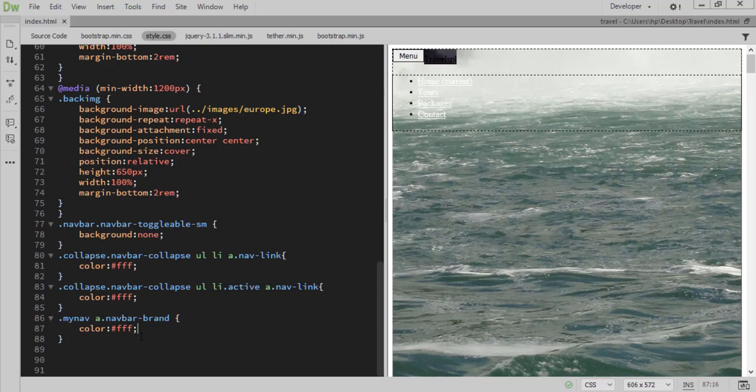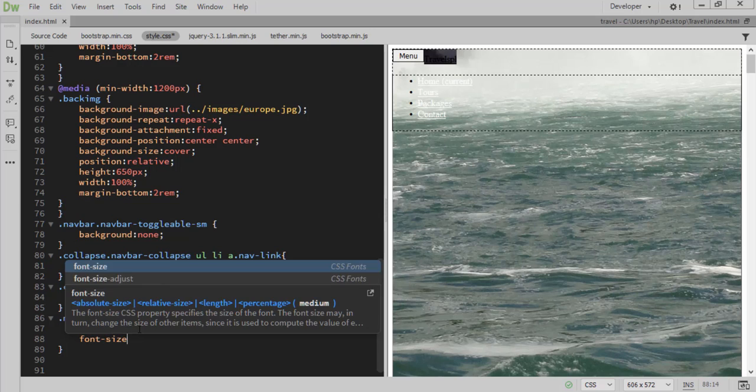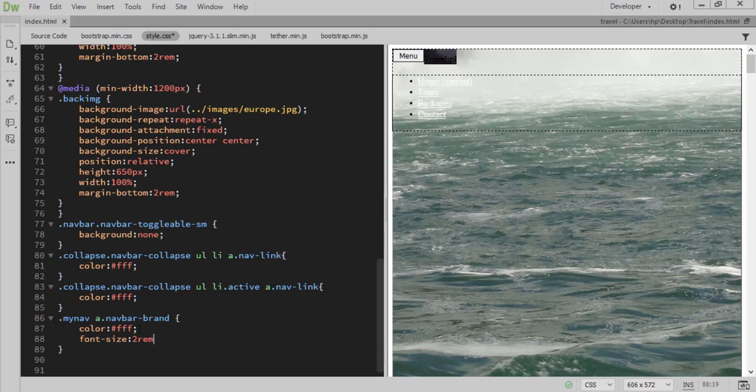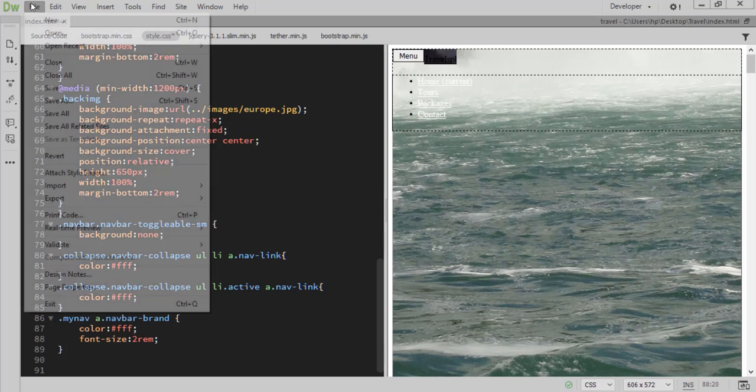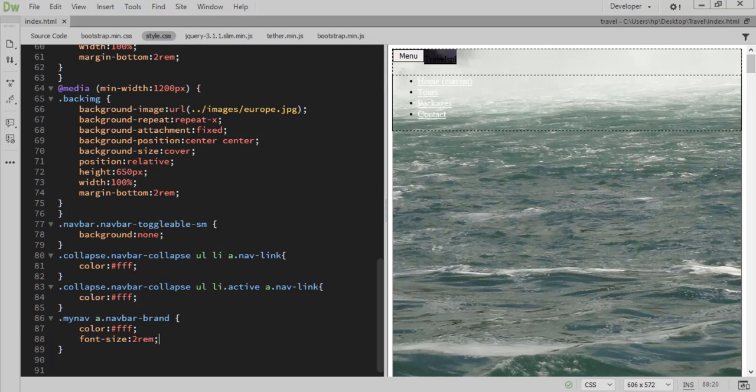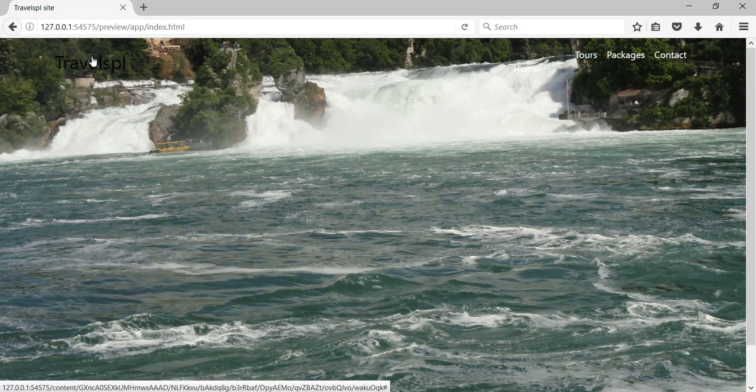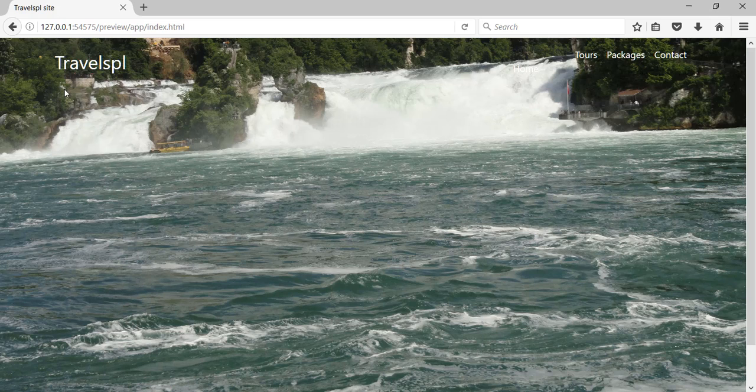Now, under the same class, let us define the font size. Like font size, we want it to be say 2 rem for the brand item. Come and save this and then refresh. You find the font size has increased for the brand item. So, similarly, let us do it for navigation items.